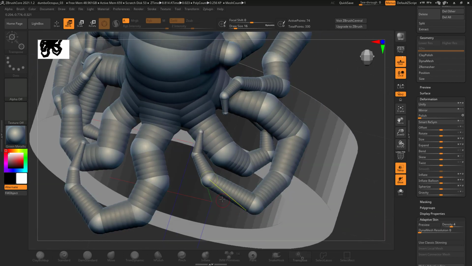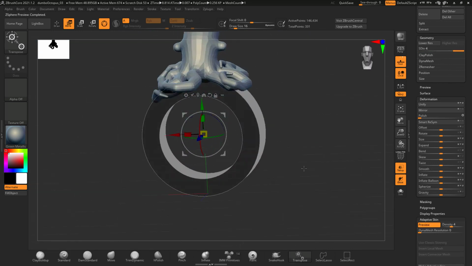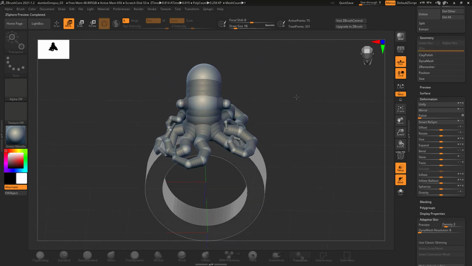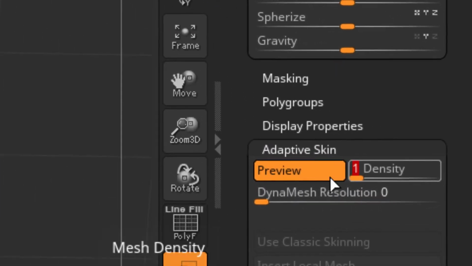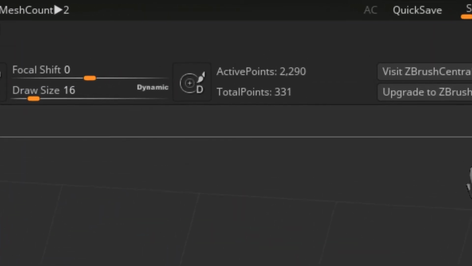So I think I'm pretty much done with the ZSphere posing here. I'm just noodling here, and I think that looks a little bit better. So that's what it looks like when it's going to be geometry. I'm playing with the subdivision preview there. Okay, so I think I'm happy with the pose. I'm going to set density down to 1, so that's the lowest subdivision level. This is about 2,000 points or so.